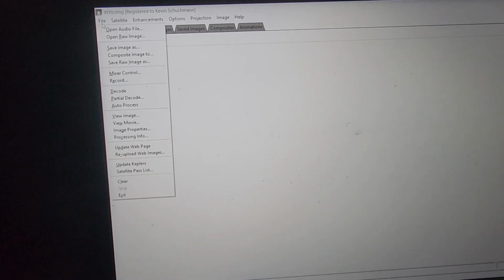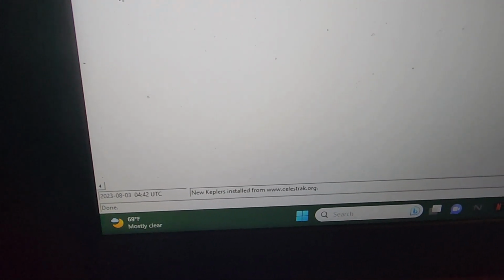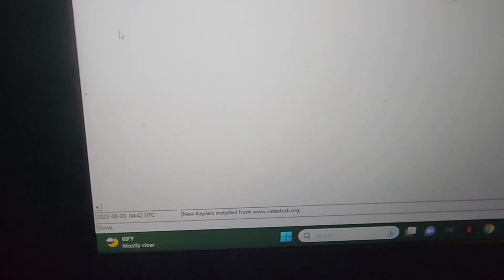So now, the first thing you want to do when you open it is you want to hit File and you want to go to Update Keplers. You'll see it doing it down there. It probably won't do it. And you're going to have to go through that troubleshooting on the WX to Image Restored webpage. But that's what you need to do.